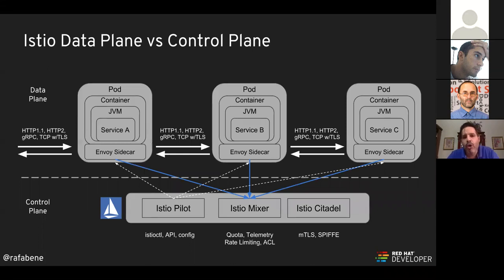How does Istio work? So we know that every microservice has an Envoy sidecar container running. And in parallel, you have deployed a control plane. The control plane is composed of the Istio Pilot, the Istio Mixer, and the Istio Citadel. The Pilot is responsible for sending the configuration and keeping it synchronized among every sidecar container, right?